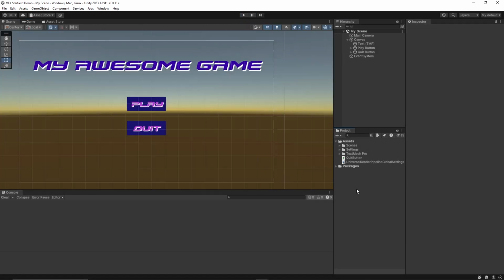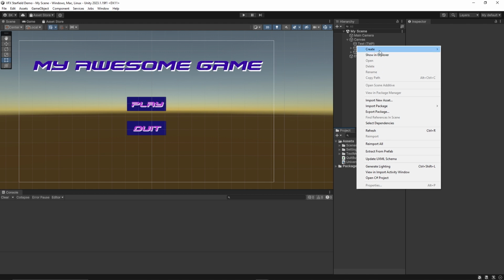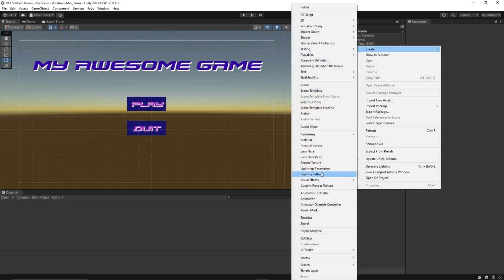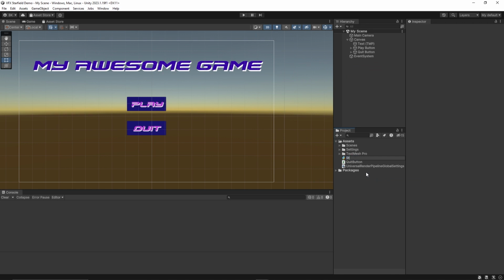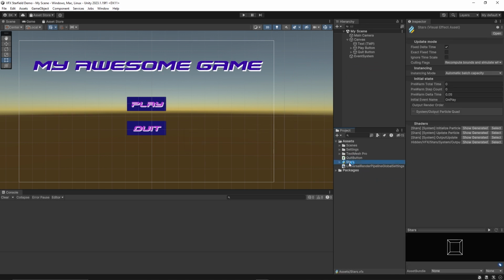So the first thing we're going to do to get started here is we are going to create a visual effect graph. So if I choose in here, visual effect graph, and we're going to call this stars. This is just a template or prefab, depending on the terminology you want to use, that lets us define the rules for my visual effect.